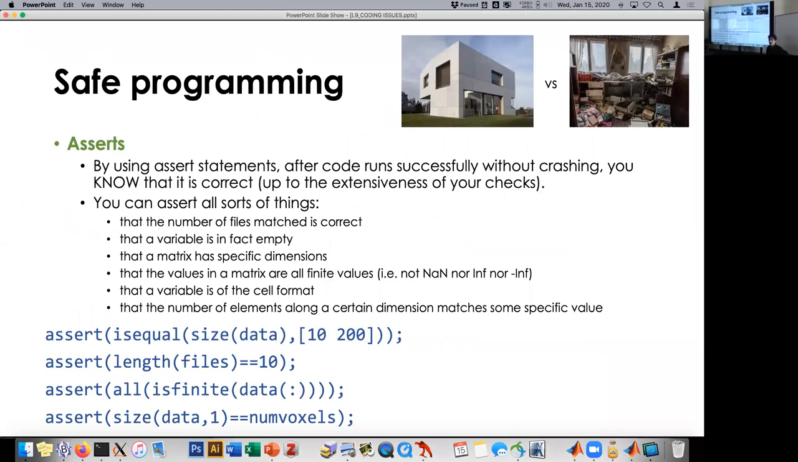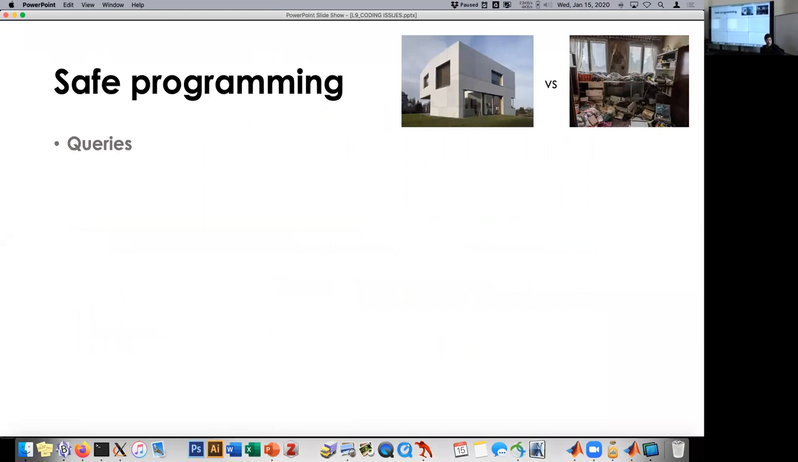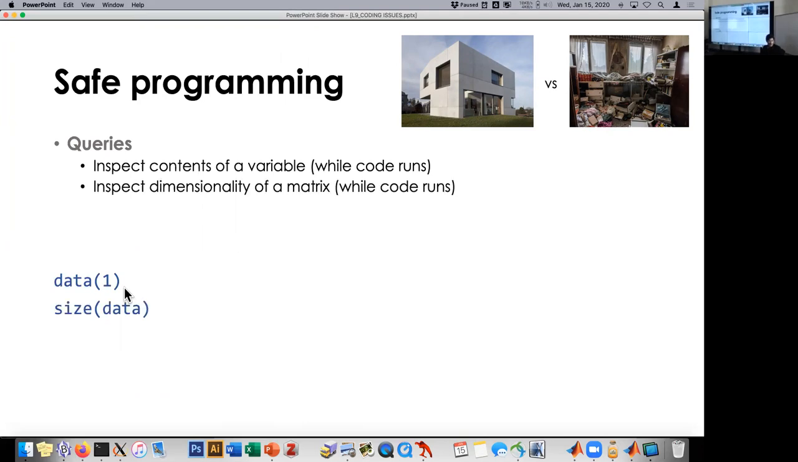Okay, the other safe programming bit is querying, which is just looking at data, I guess. One thing you want to do, especially with complicated analyses, is omit the semicolon and actually look at some of the numbers. So here I'm just looking at the first element without a semicolon. Or you could look at the dimensionality of the data. You're loading data, you're computing things, and I'm just curious, what is the size of the data?